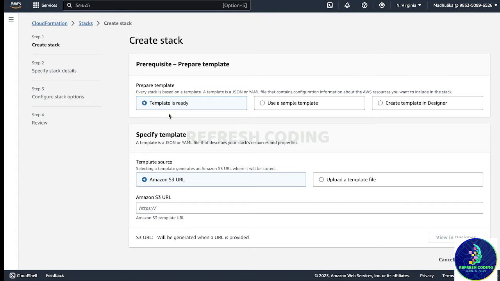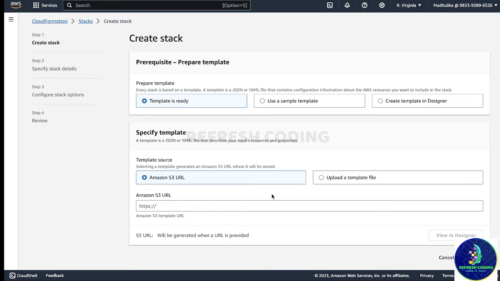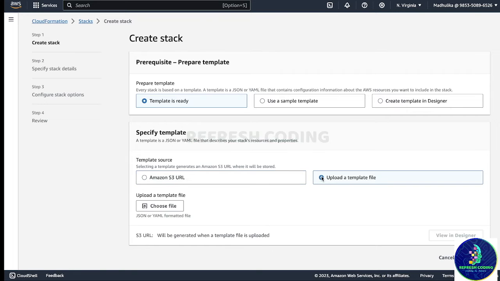So here we will take this option which is template is ready, because my template is ready. We can use a sample template also, or you can create a template in designer also. What is this designer? That I'll explain in some time. After that, here you can specify a template. So either you can upload your template in Amazon S3 and use that S3 URL here, or you can upload the template directly from your local system also. So I will upload a template file here.